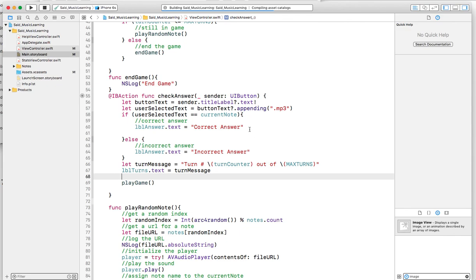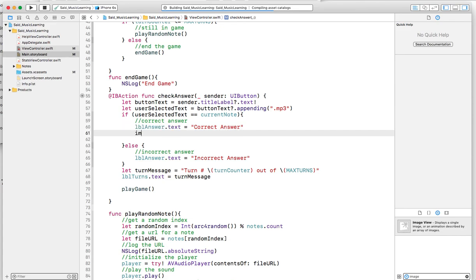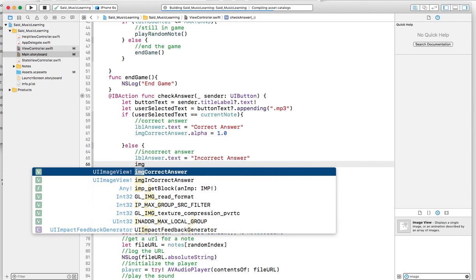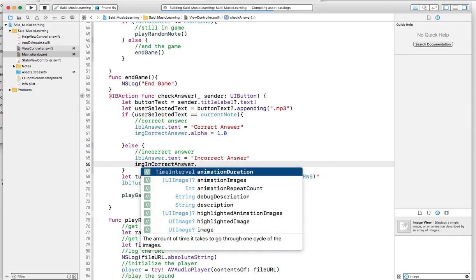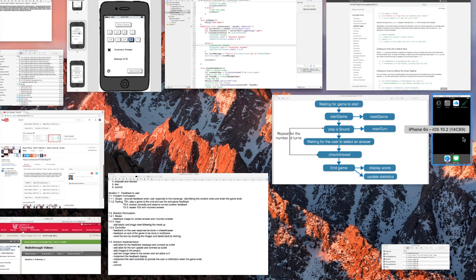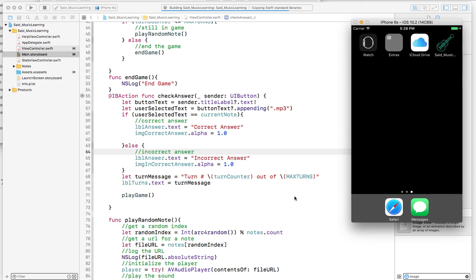Oh, I did not display the images, so I need to also display the images. So to display the image, I say if the answer is correct, then I need to set the alpha of the correct answer image to 1, and if it's incorrect answer, then I need to set the alpha to the incorrect answer image to 1. And then let's run again. I think you probably started to think what we will need to do after we run this quick test.